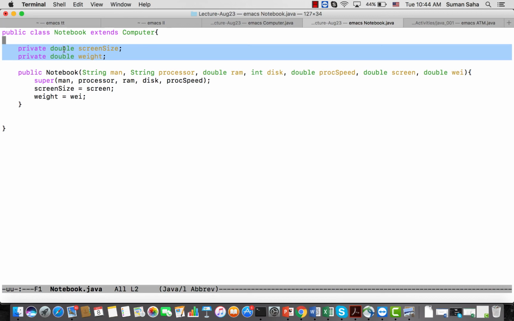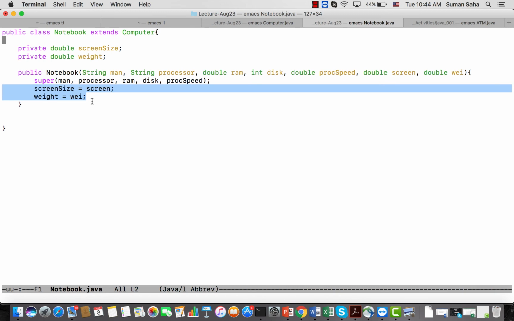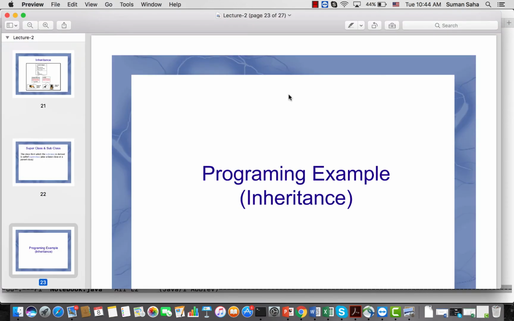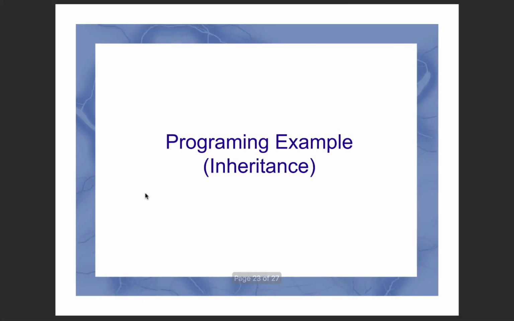So when we create a notebook, we can access all those variables. Remember, those are defined in the computer class. You can see processor, RAM, disk, processor speed, screen. All that information is defined in the computer. We can access those things, and additionally, we can have those additional members in notebook. This is the concept of inheritance: we can create a superclass, and then we can create a subclass. The superclass is the computer class and the subclass is the notebook class, to reuse existing code.